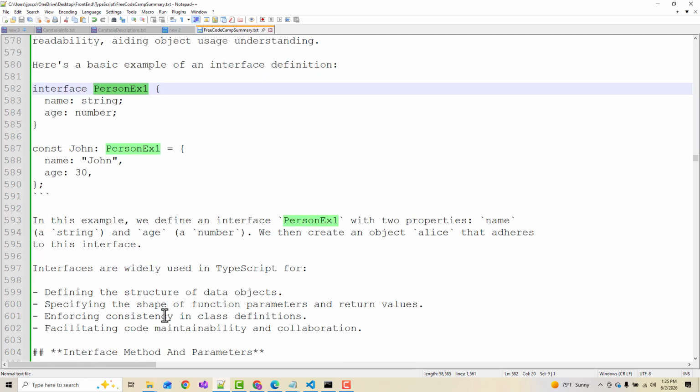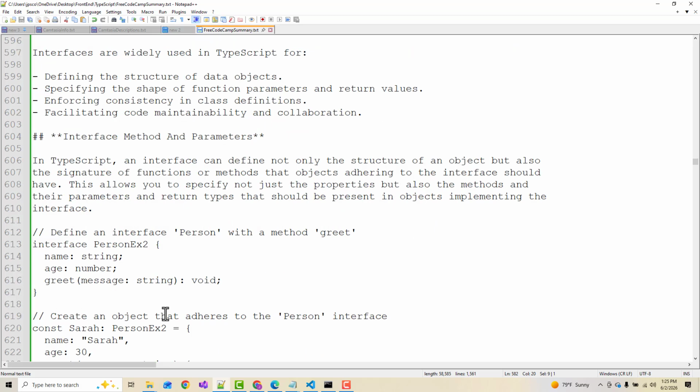As it says here, interfaces are widely used in JavaScript for defining the structure of data objects, specifying the shape of function parameters and return values, enforcing consistency in class definitions, and facilitating code maintainability and collaboration. So in other words, this is a little bit more complex. If you've never dealt with JavaScript before, you might want to wait a while before you get into classes.